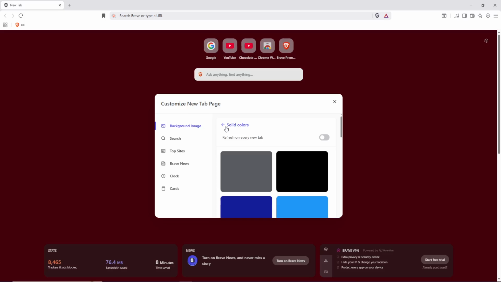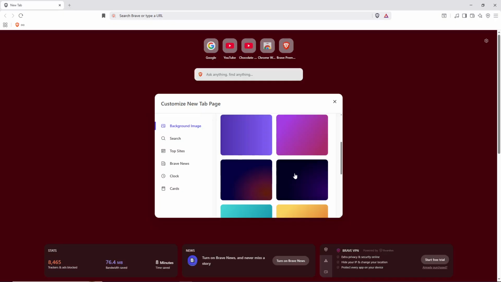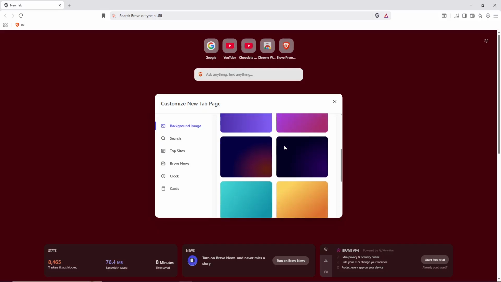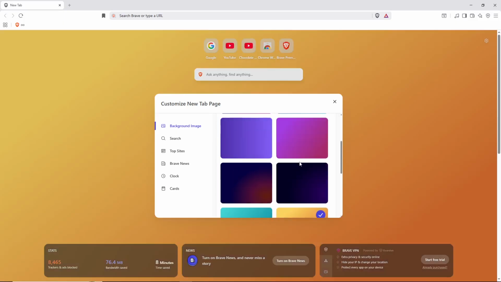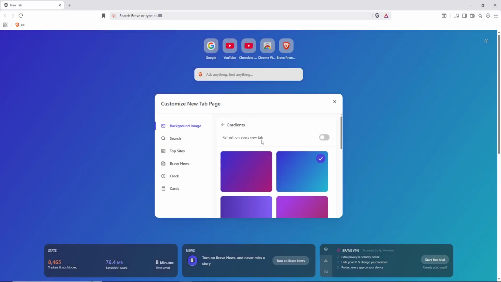Next, go back to the main background options and select gradients. Gradients offer a bit more visual interest than solid colors, with smooth transitions between different shades. After clicking on gradients, you'll see various gradient options displayed. Take a look through them and select your preferred background from the options that appear. This adds a more dynamic look to your browser while still keeping things relatively subtle.